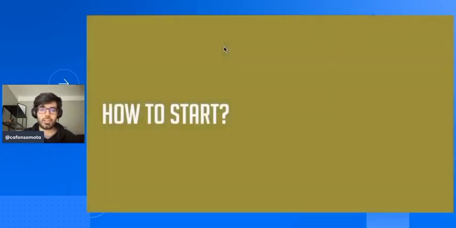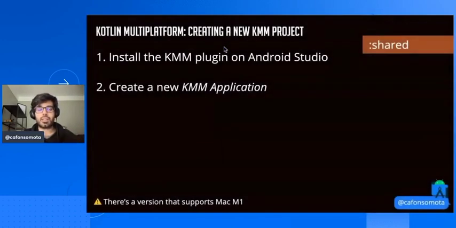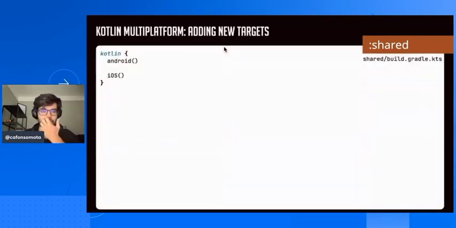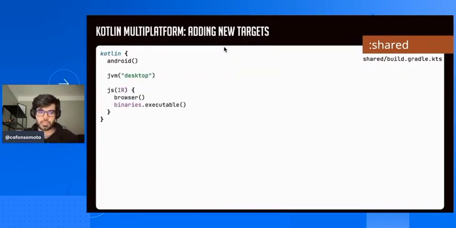How to start? Quite easy. You just need to install the KMM plugin on Android Studio. You create a new KMM application. KMM means Kotlin Multiplatform Mobile, and immediately you have a project working for Android and iOS. So if you open the build.gradle file, this is what you're going to see. If you now want to move to desktop and the web, you just need to add JVM and desktop, and then JS, which is going to use the IR compiler and the browser.